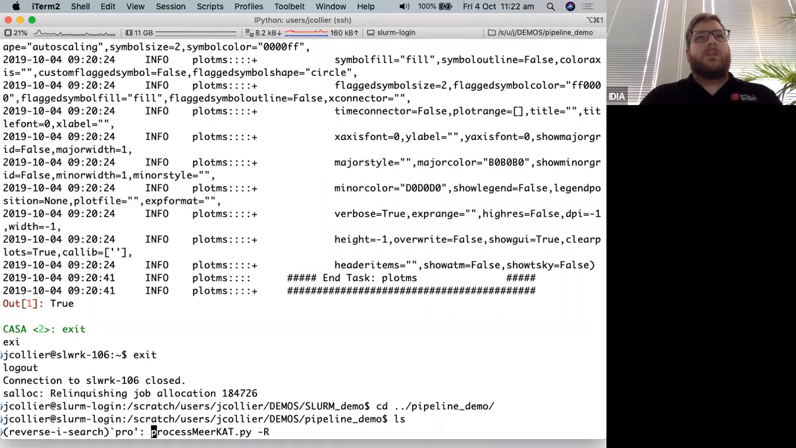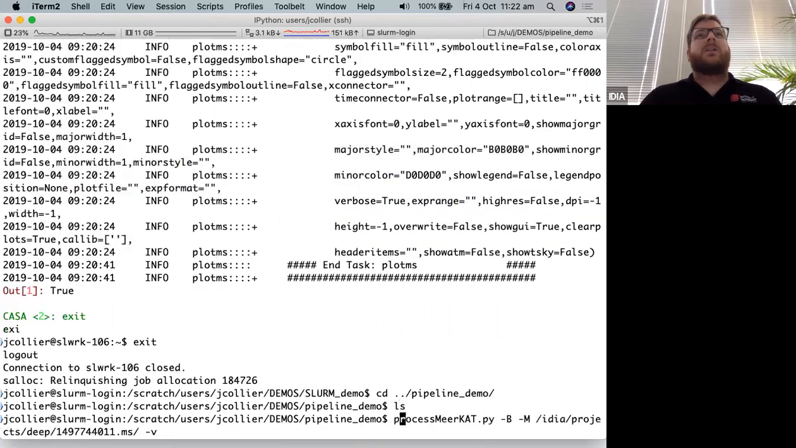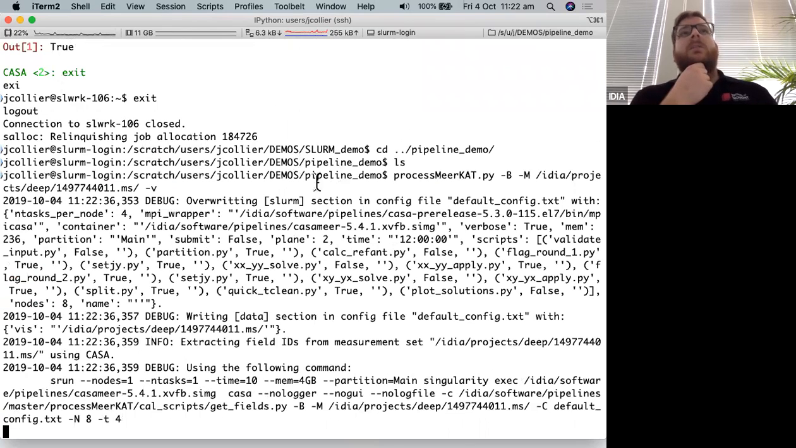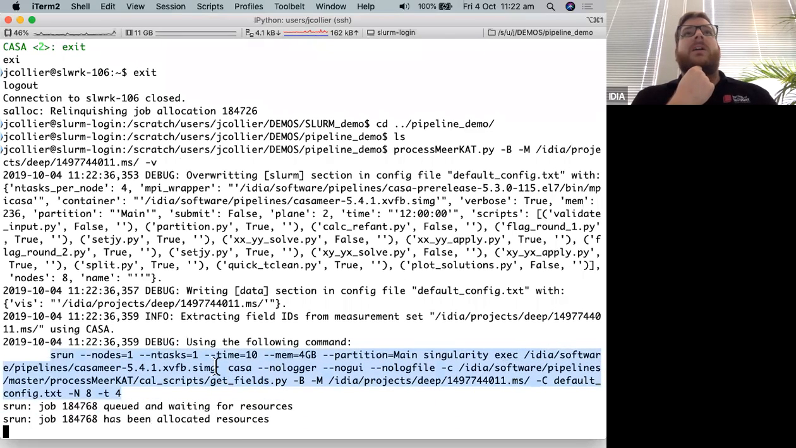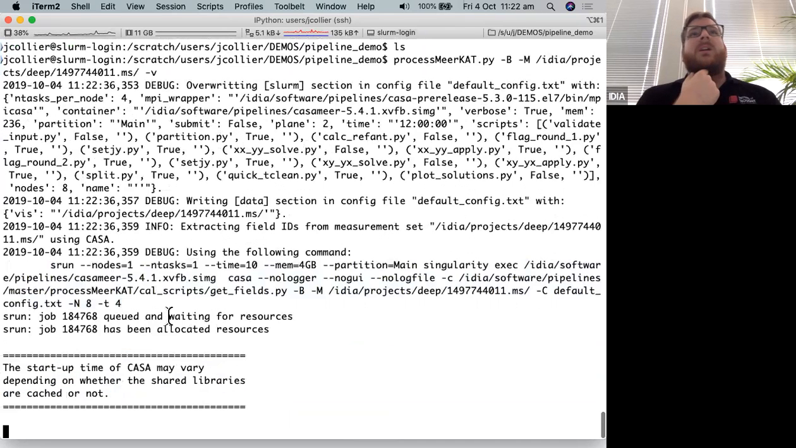This is just an empty directory. Here's one I prepared earlier. So this is the way that you run it. You can ignore all this verbose output at the beginning, but basically what's being done now is this srun command, which calls this singularity container, which calls this CASA software, which executes this script and then passes in these configuration parameters, these command line parameters to that script.